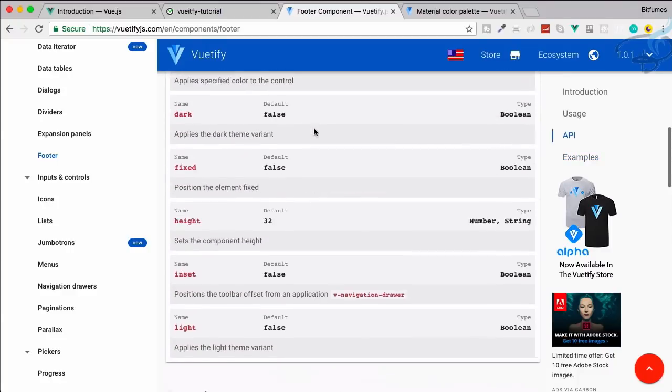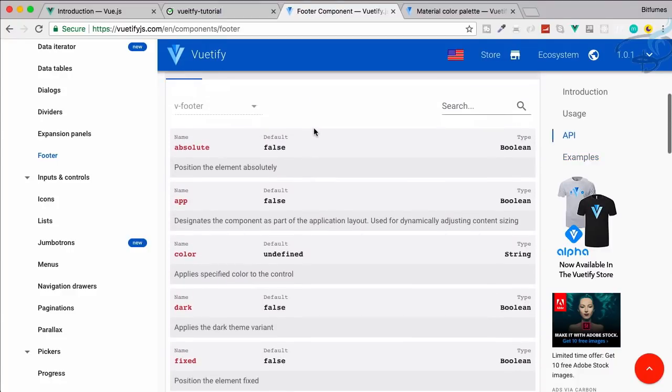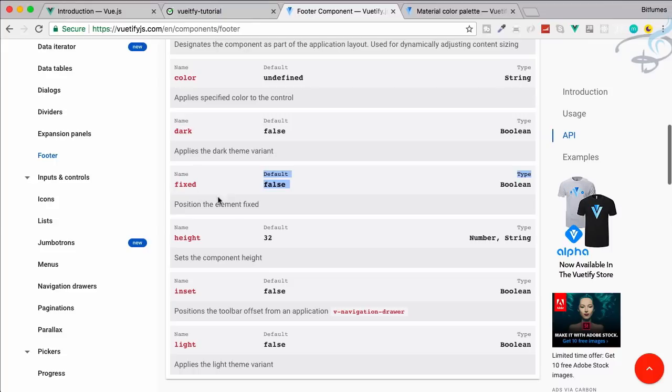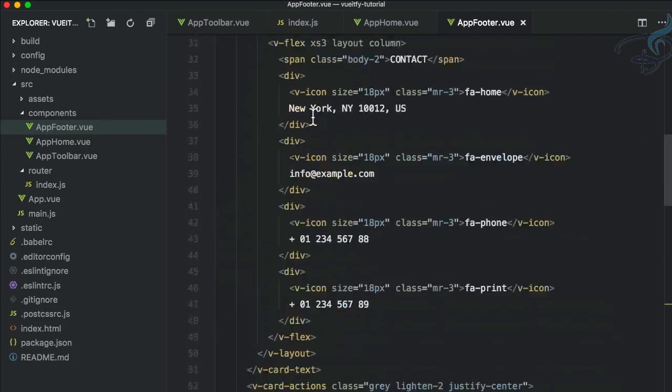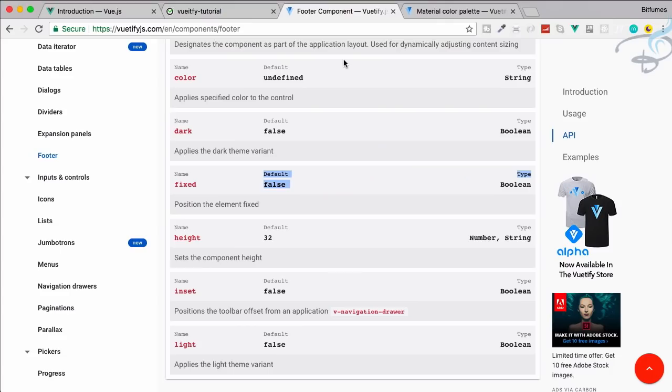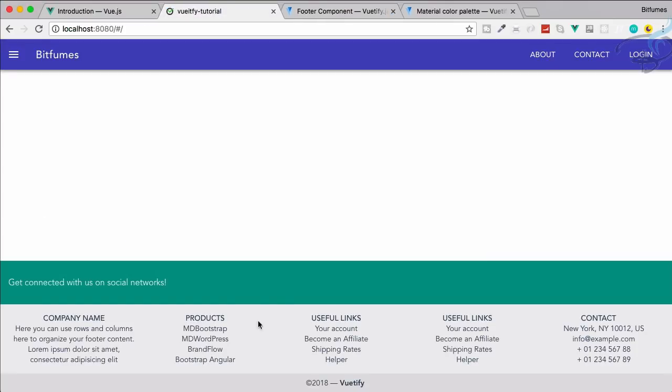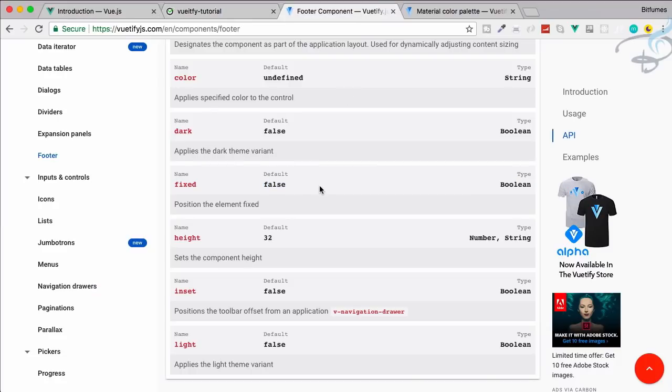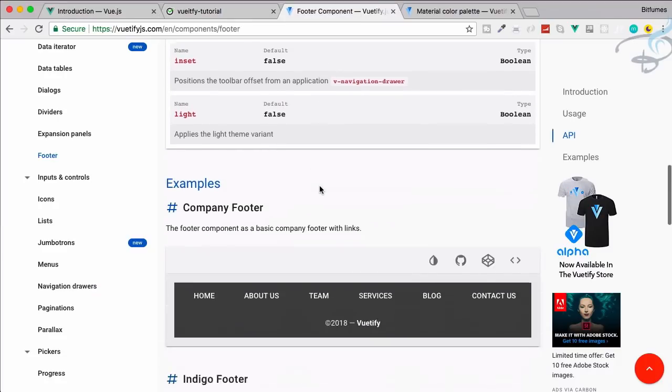If I go to the API for this footer, you can see we have this fixed option. This means if I provide this footer as fixed, you can see it's now fixed at the bottom. So whatever content you give, it doesn't matter, it will be fixed here. Okay, so these are the things you can play along with if you want.